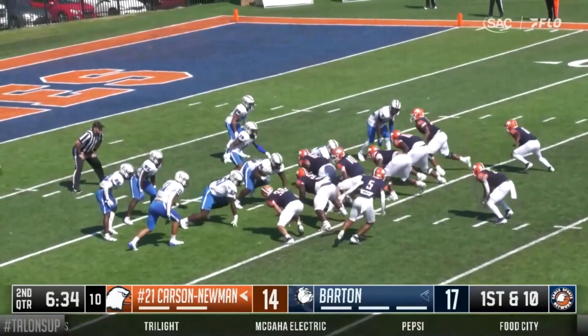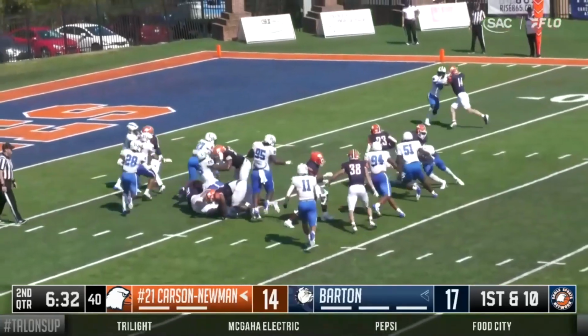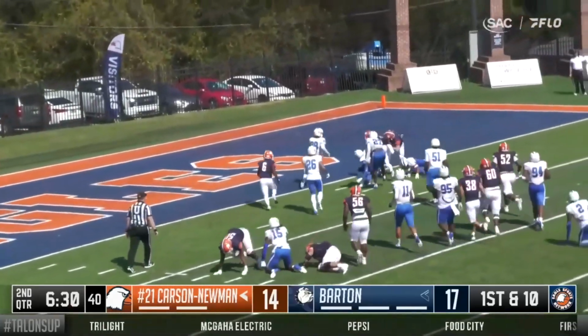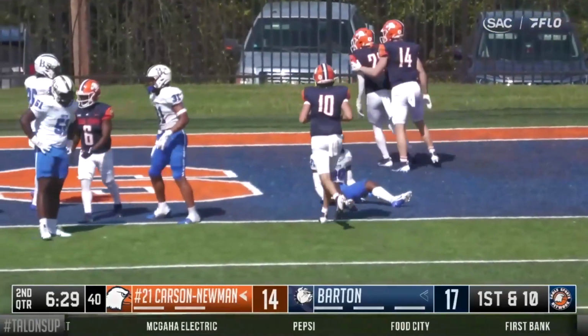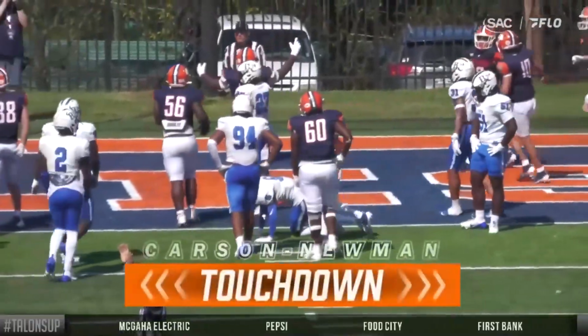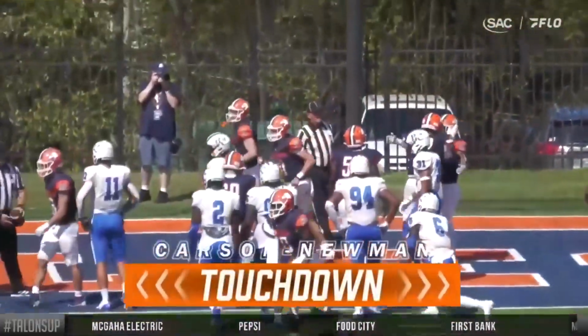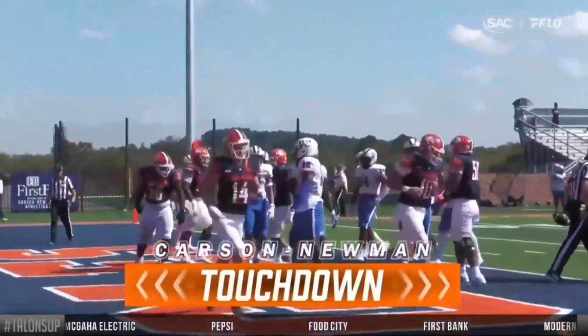Single receiver to the wide side right. Whitson takes the snap, will give Sullins right side. High steps to the 5. Sullins spins around. Sullins is into the end zone. Touchdown, Carson-Newman. Jaden Sullins reaps his reward with a 13-yard rush.